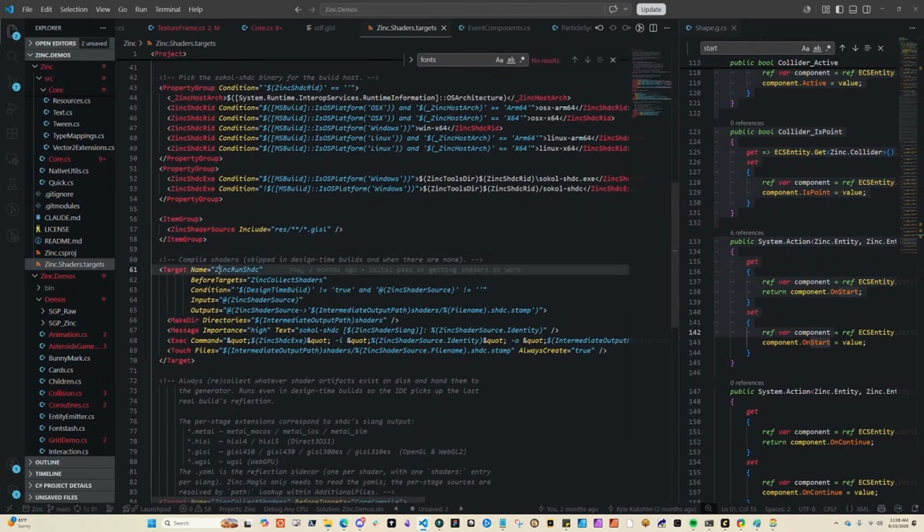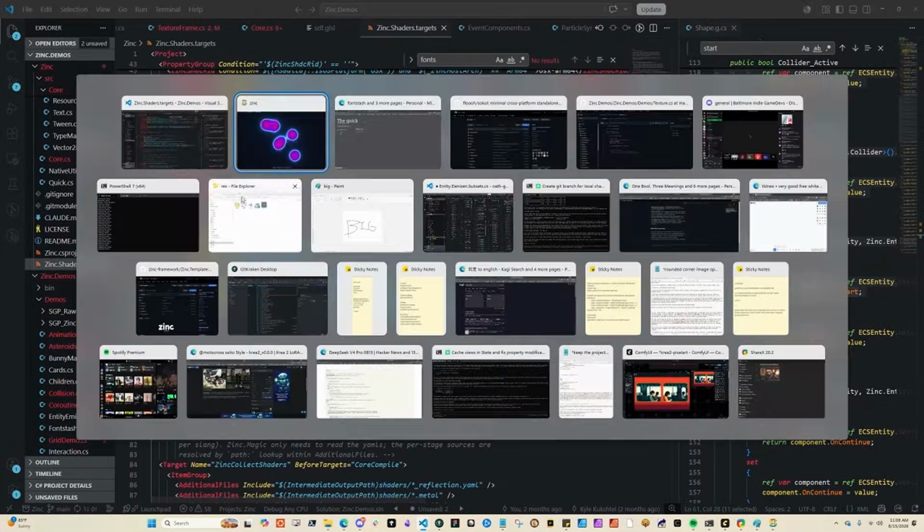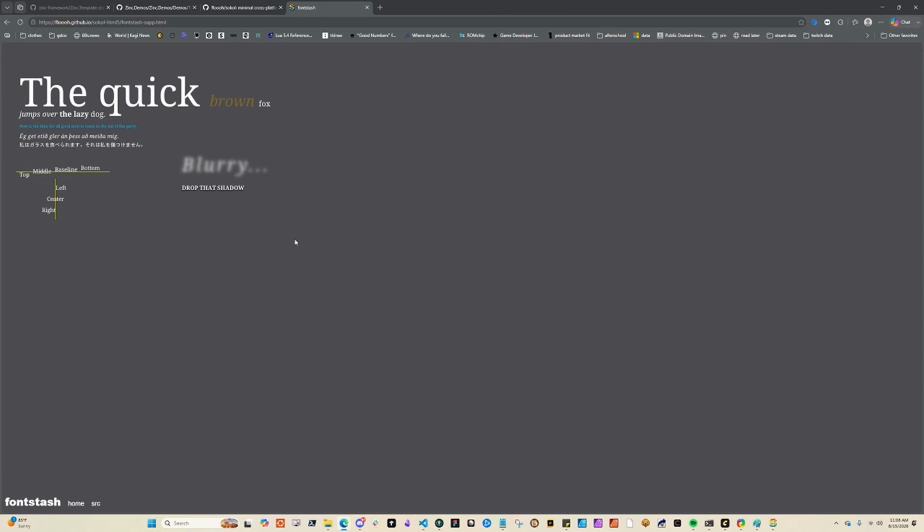Yeah, here you go. This is a Sokol specific thing, the cross compile shaders. So that's all hooked up in here. Any other last stuff before I take some questions?